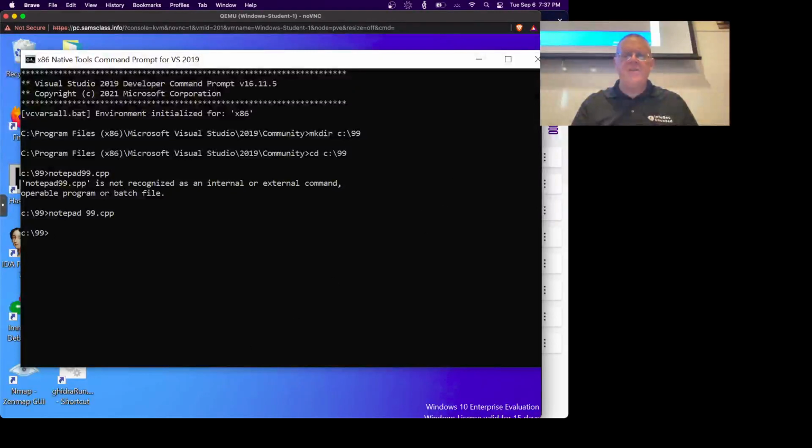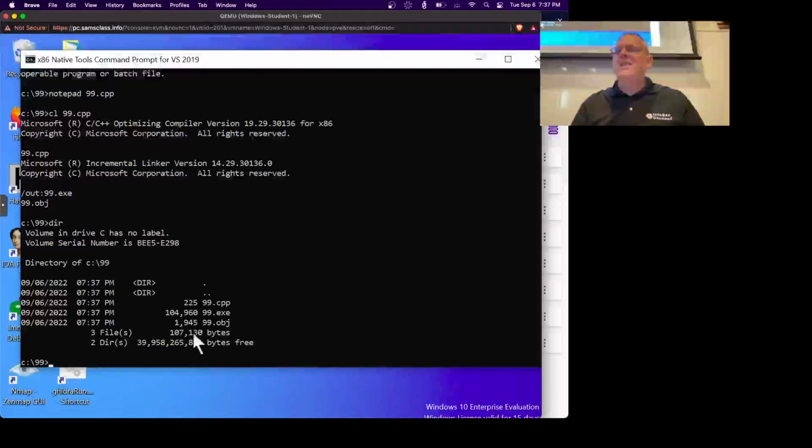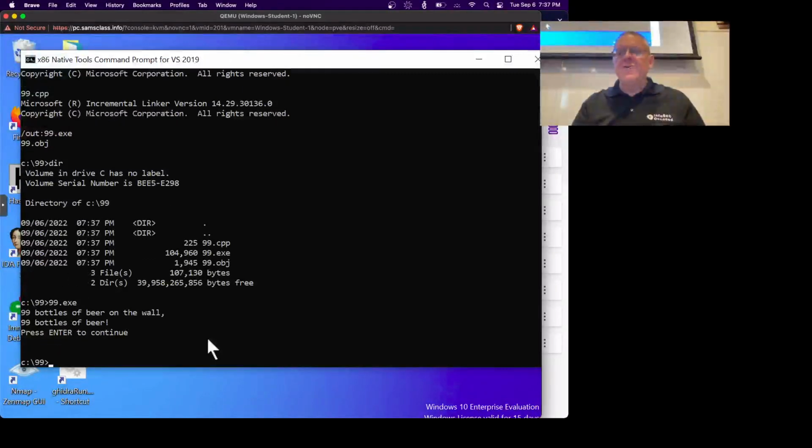Now I think I want to compile it. Let me get my instructions. Yep, right, CL, and I used some flags, but I don't think I really need them. So CL 99.cpp, that will compile it. This is Microsoft's compiler like GCC, very nice, the command line version. It has created an object code and executable code. So if I do dir, I see here's my source code, CPP for C++, here's the object code, and here's the executable code, much bigger. So I can now run 99.exe, and it prints out 99 bottles of beer on the wall, 99 bottles of beer, and then it waits for you to press enter to continue.